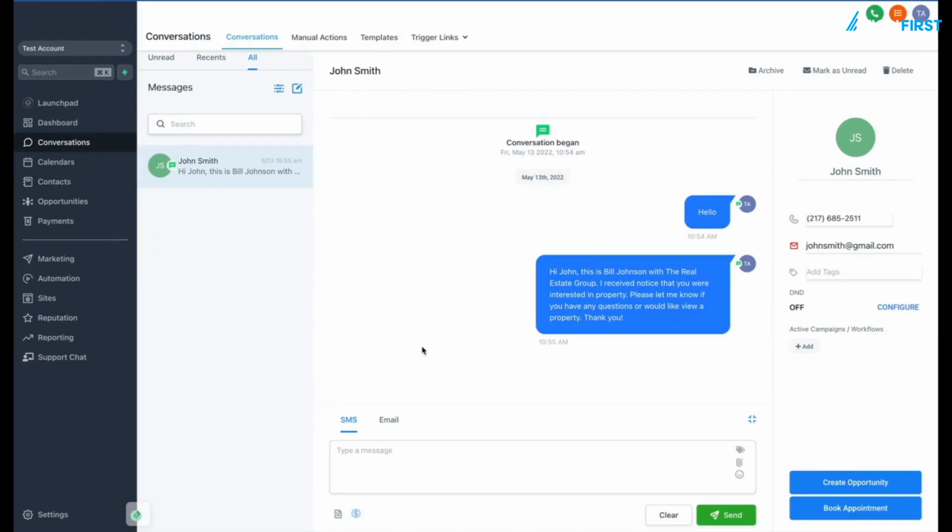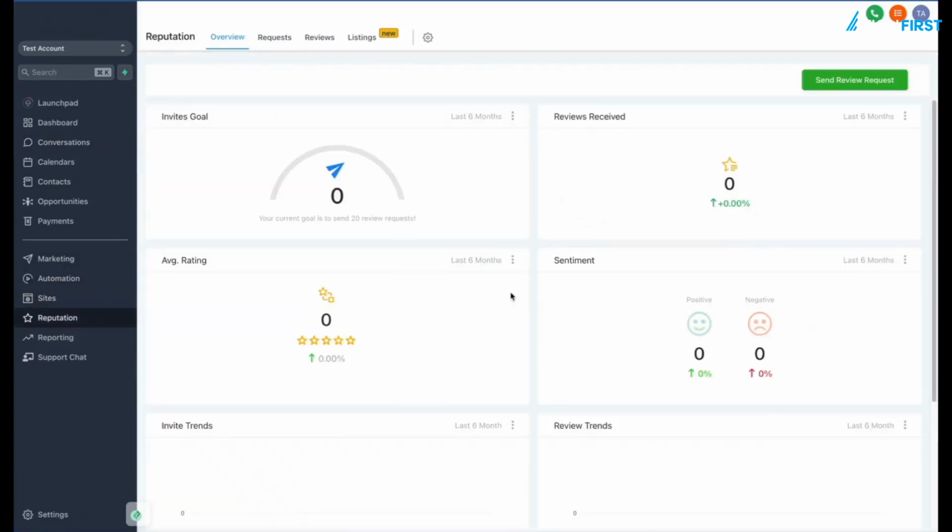But now I want to take you to the reputation management tab, which is down here and to the left, where once you connect your Google My Business, you can actually manage all of your reviews, because you already know how important reviews are, especially when ranking on Google.